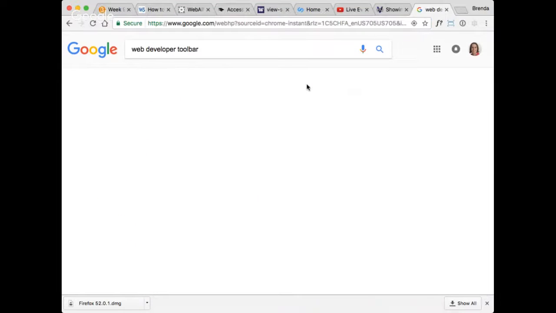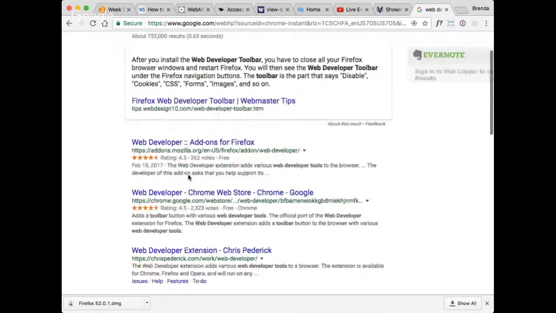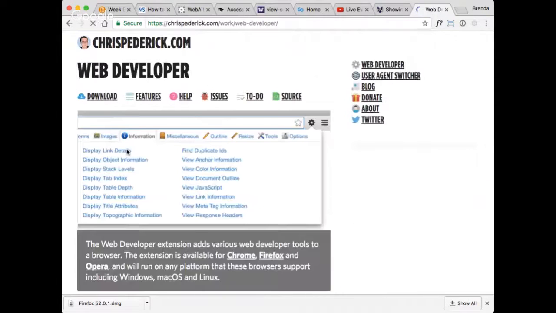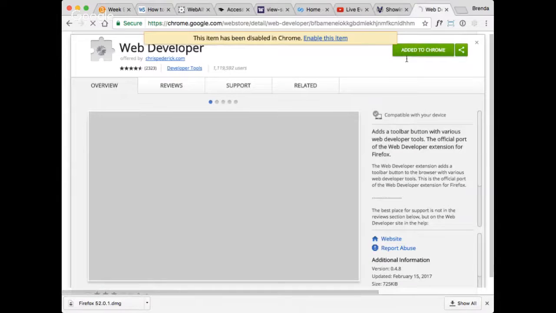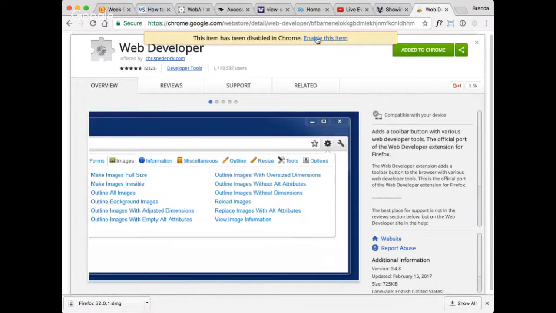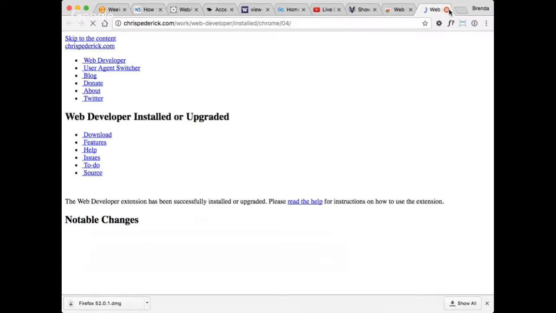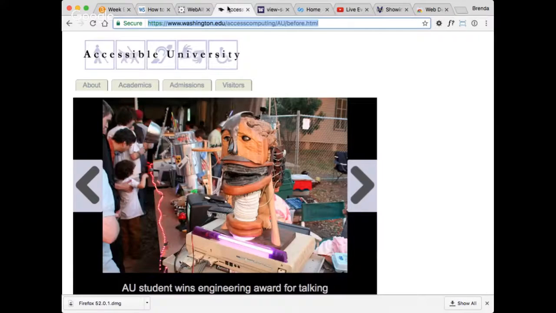Web developer toolbar. I'm looking for Chris Pedrix. Download for Chrome. It's added to control. Enable it. There we go. Okay. So now I got my toolbar.